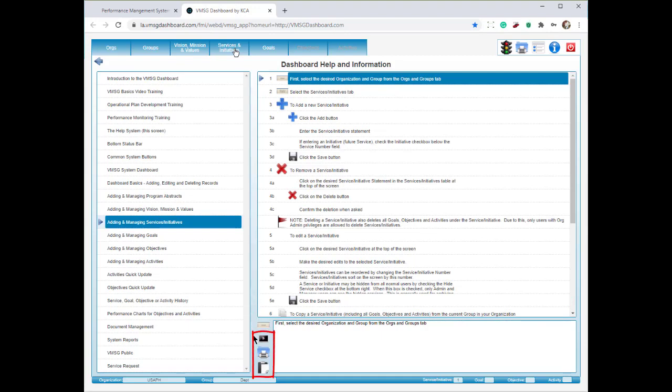Down here, you have a few different options. This video button will play a, on average, 3 to 4 minute training video on this specific topic, in this case, Adding and Managing Services. Down here at the bottom, you can open the VMSG User Guide and the VMSG Implementation Guidelines document. Let's go ahead and open the User Guide.